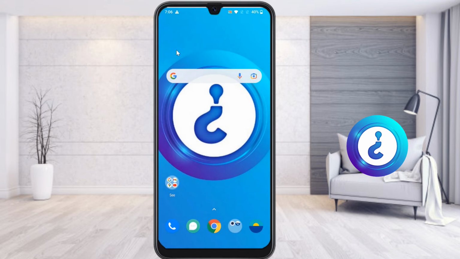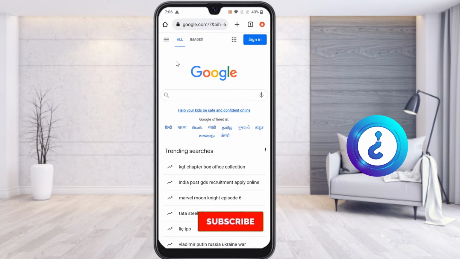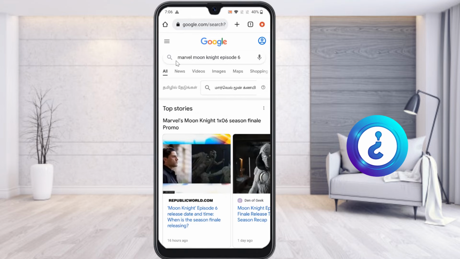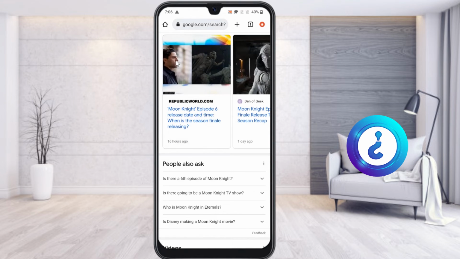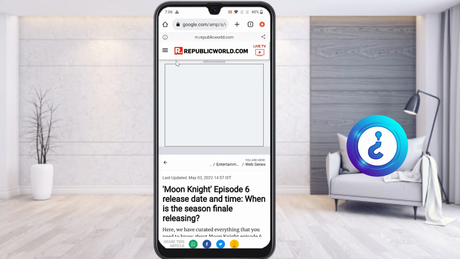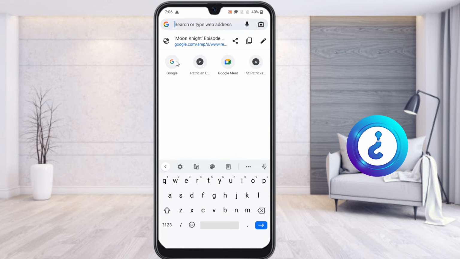For example, I just open the Chrome browser and search for some information or some important details. I have some Marvel Knight episode kind of things I want to share, and I click here for the link. Just select here. This is the link on top, you will select this one. This is the link of that page.